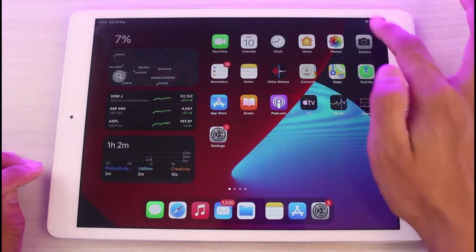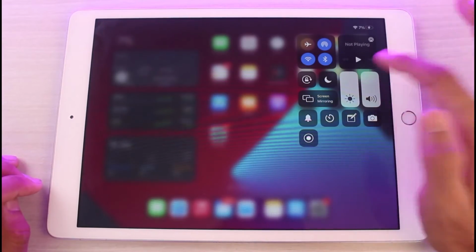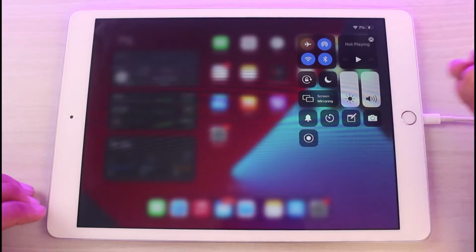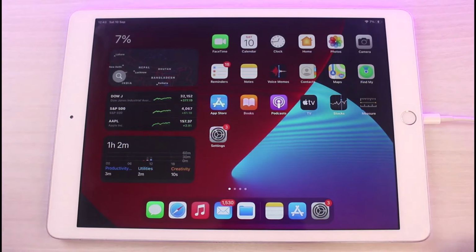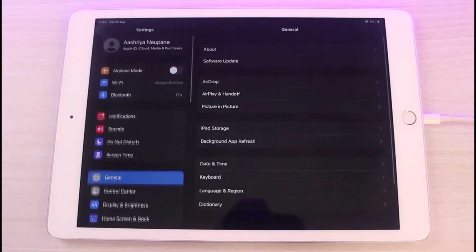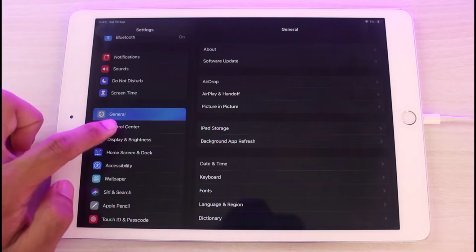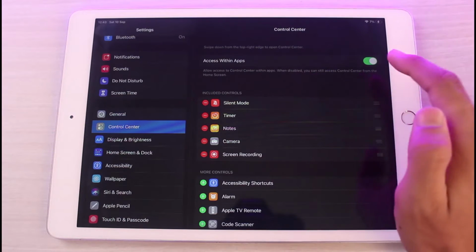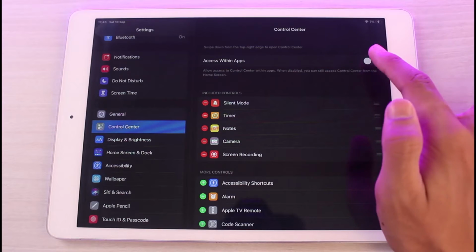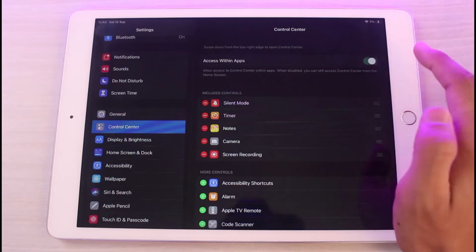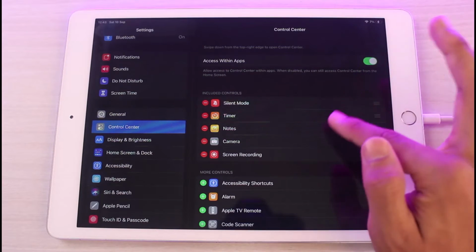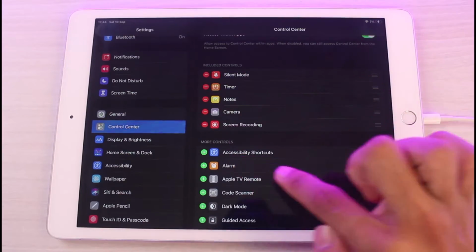If you want to customize the control center, which means all of the icons in this, and you want to add a few, you want to remove a few, you can do that easily from the settings. So go ahead and launch the settings app. Once you launch settings, on the left hand side, make sure to select control center, as you can see. And right over here, you can see it says access within apps. For example, whether you want to access your control center when you're within the app, you could go ahead and do that. And you also have included controls and excluded controls.